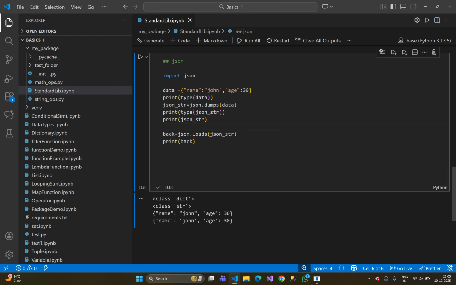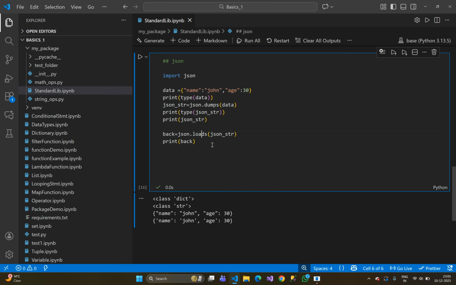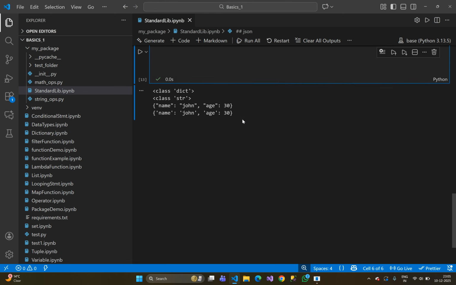After that, you can use json.loads to convert a JSON string to a dictionary. Using the json.loads method we can convert a string to a dictionary, and using the dumps method we can convert a dictionary to a JSON string. Like that, we have created it.